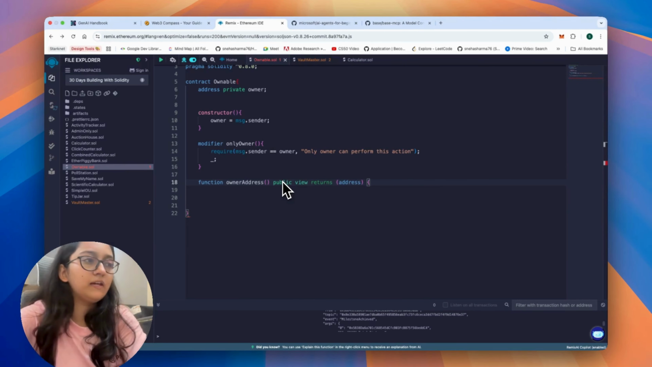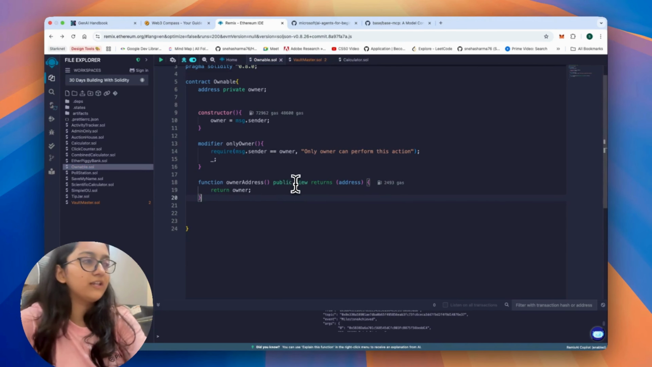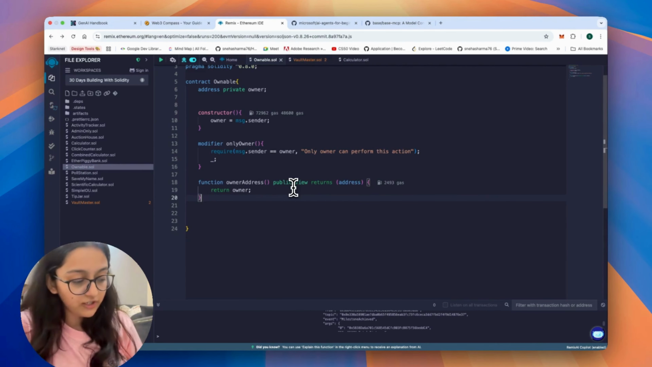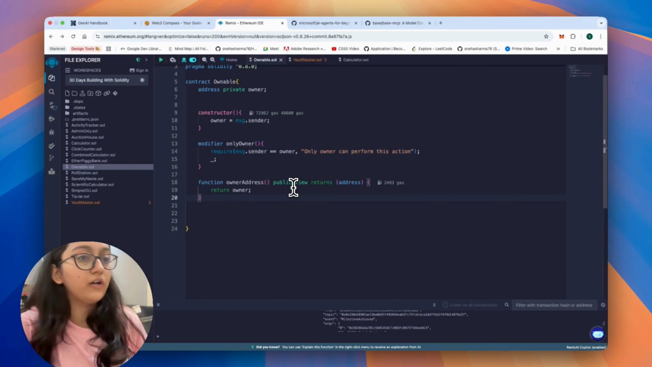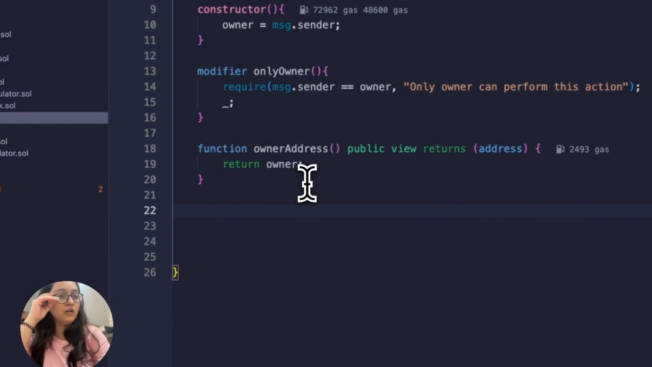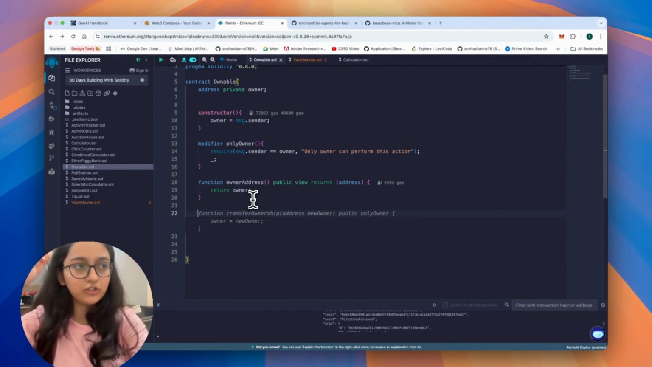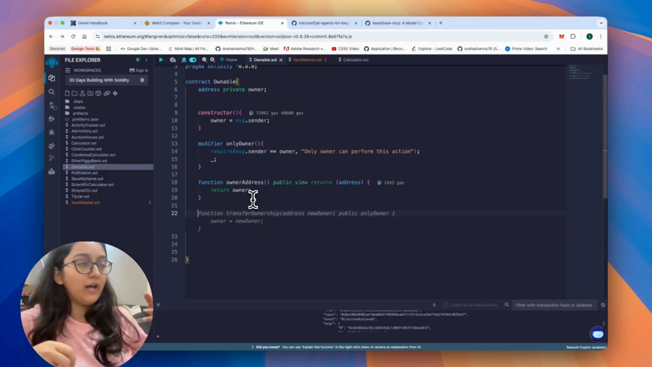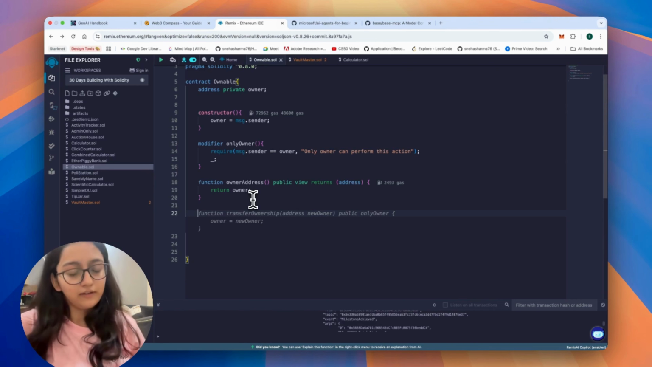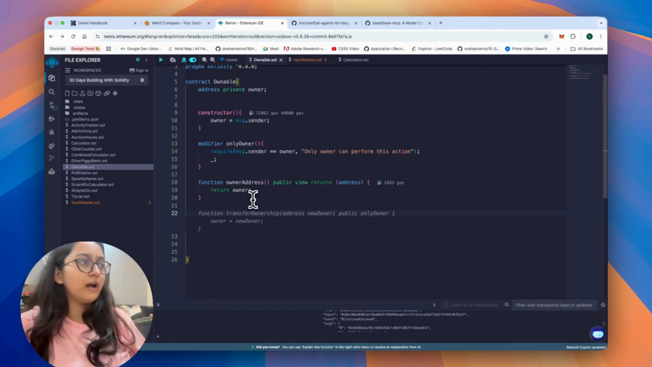We say public view returns address and then return owner. This is very simple. I hope everyone has already done it. You don't need to see my code here. Now I would want to implement a function transfer ownership. Because this is one action that can be logged as an event, right? Right now I'm the owner and I make someone else the owner. So that could come as an event.